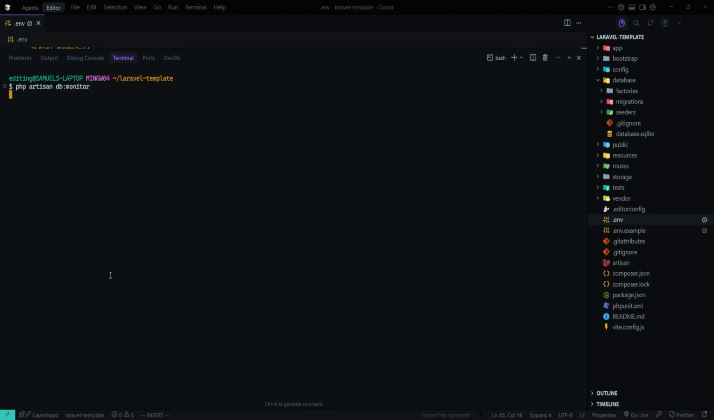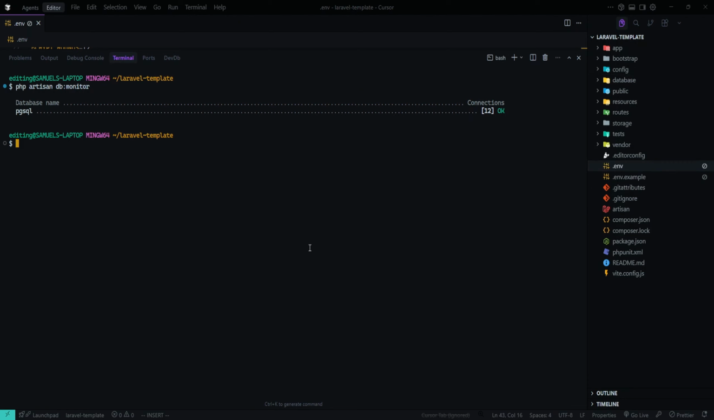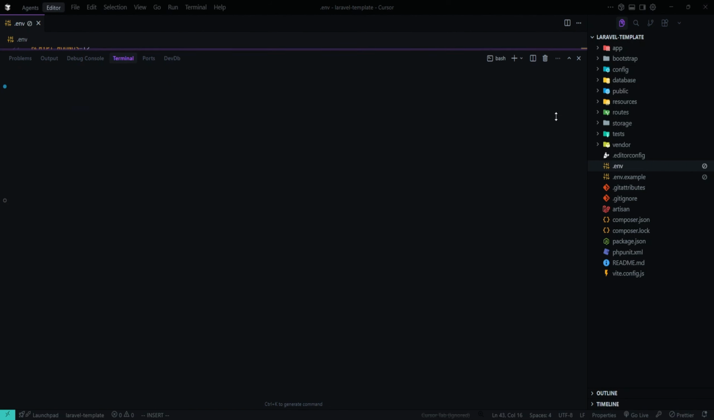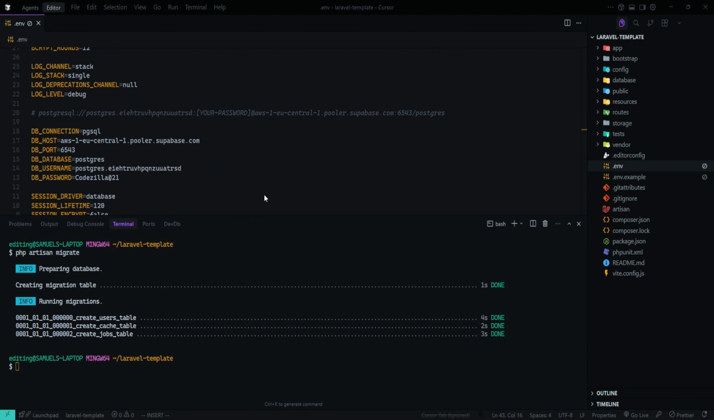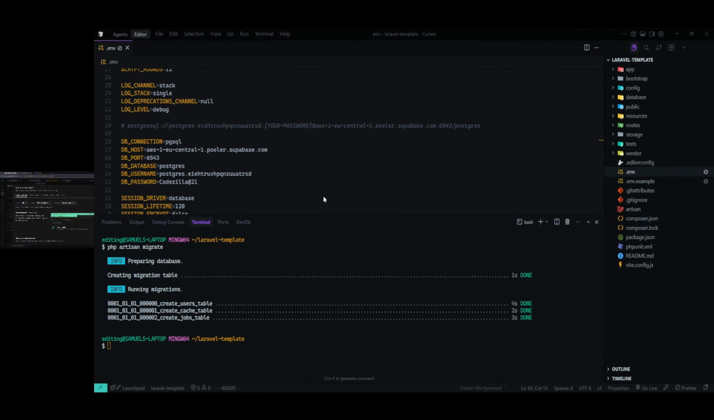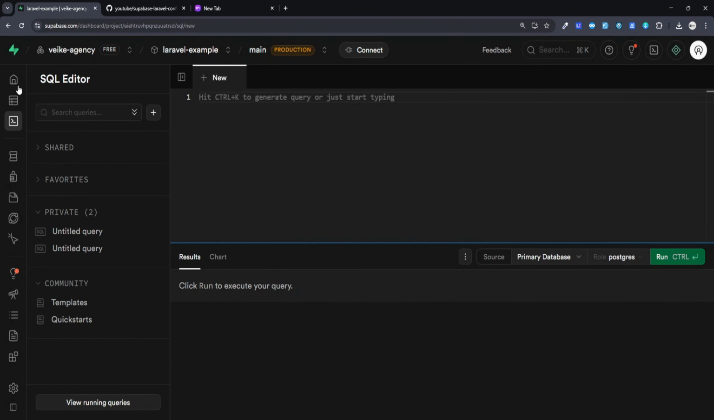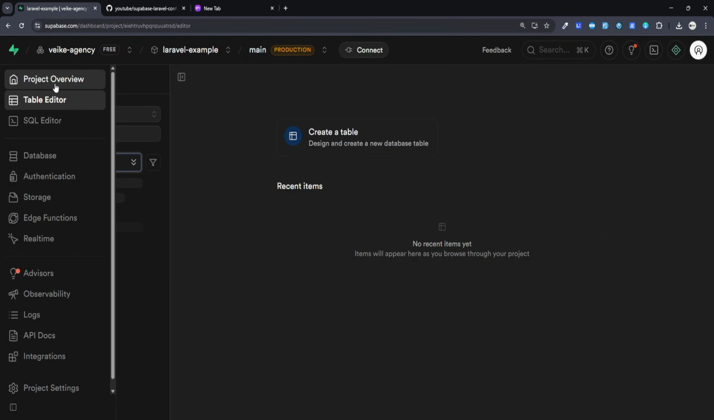Once you run this command, it checks if you're able to actually connect to your Supabase database, and then you're able to do the database migrations on it. After making sure that the connection is ready, you can do php artisan migrate. It prepares the tables and everything, and then you find out that your new migrations have been created. And when we come back to Supabase, we're going to see that our tables have been created successfully.